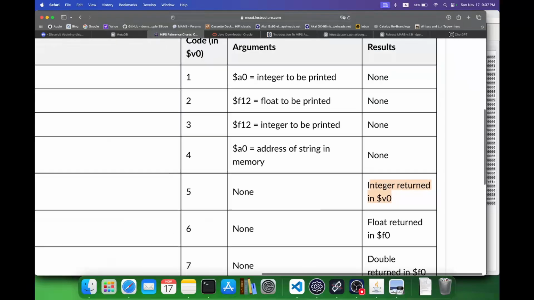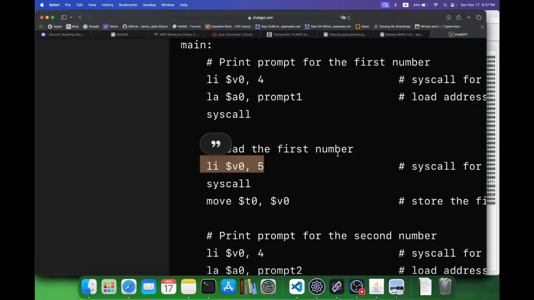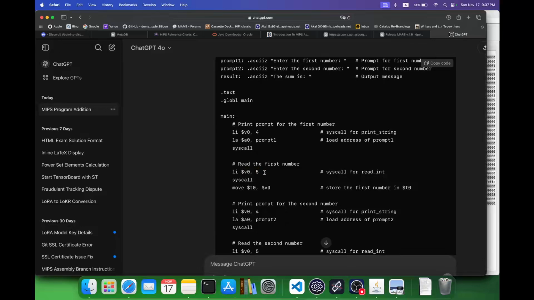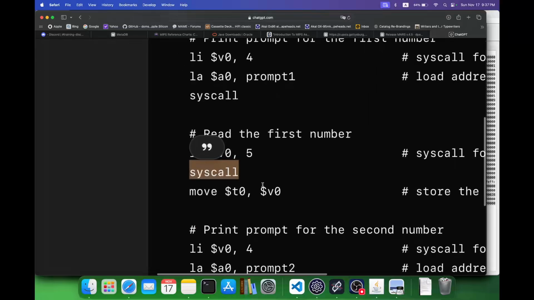So that's a little bit weird. You're going to put a 5 into V0, and then whatever the user types in is going to be in V0. So the 5 is not going to be there anymore. The number that the user types in is going to be in there. So they read an integer by putting a 5 in V0 and then syscall. And then in order to move that number somewhere for safekeeping, they use a move instruction. So they're moving it from V0, that's the number that the user just typed in, and they're putting it into T0. And they're using T0 just like I did for kind of putting numbers in.